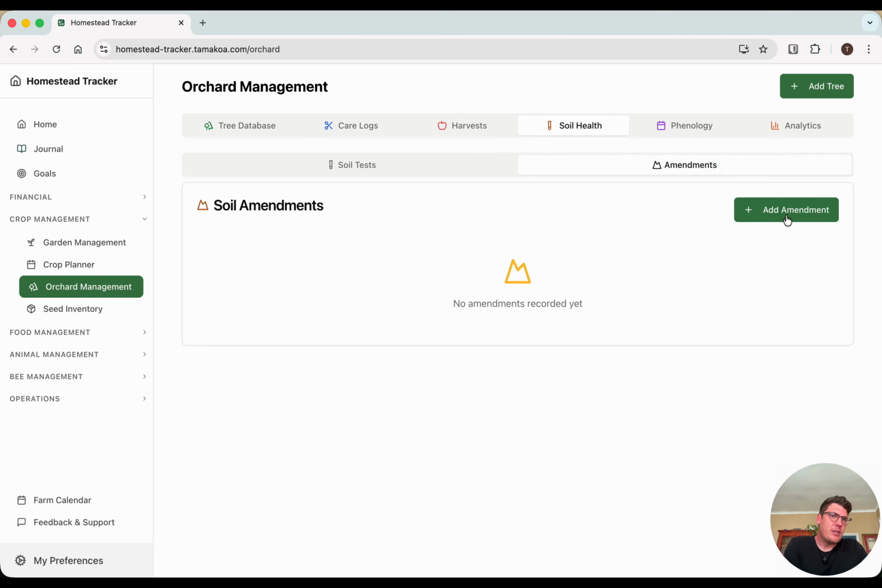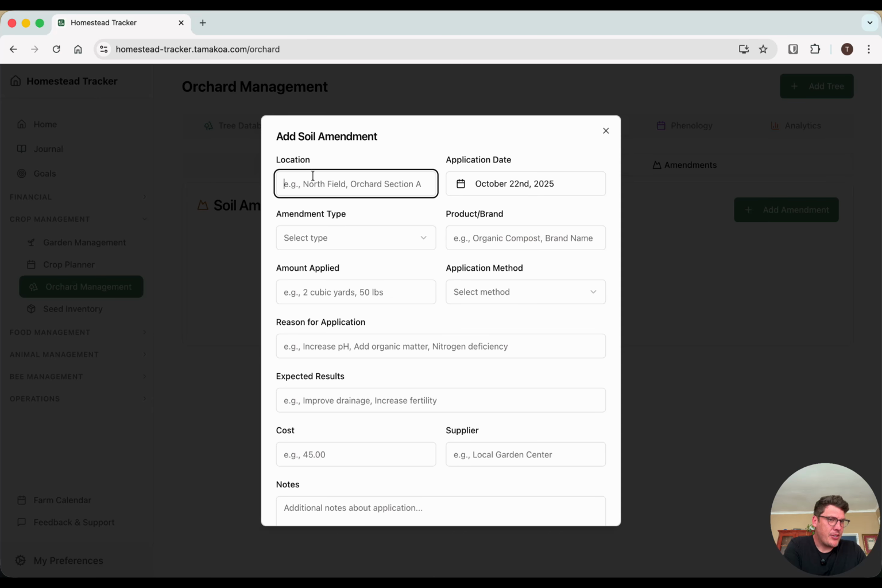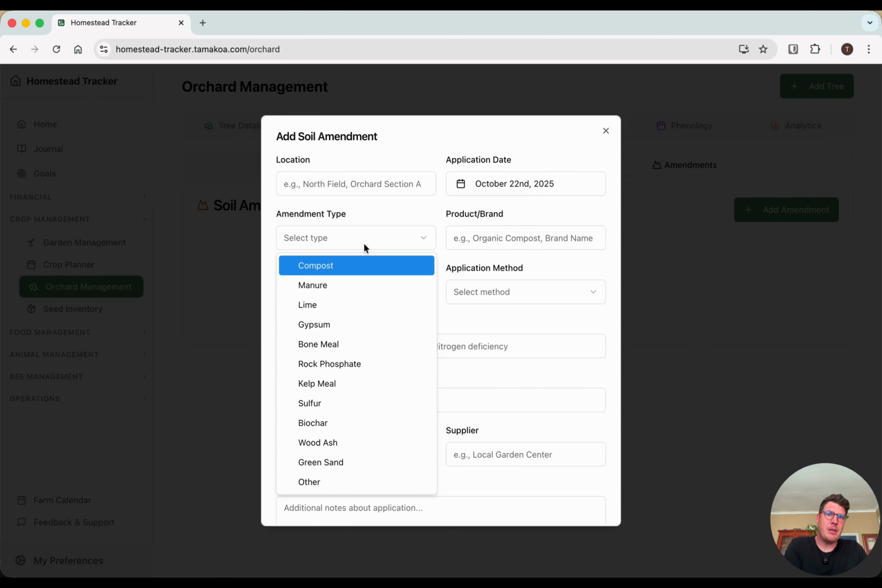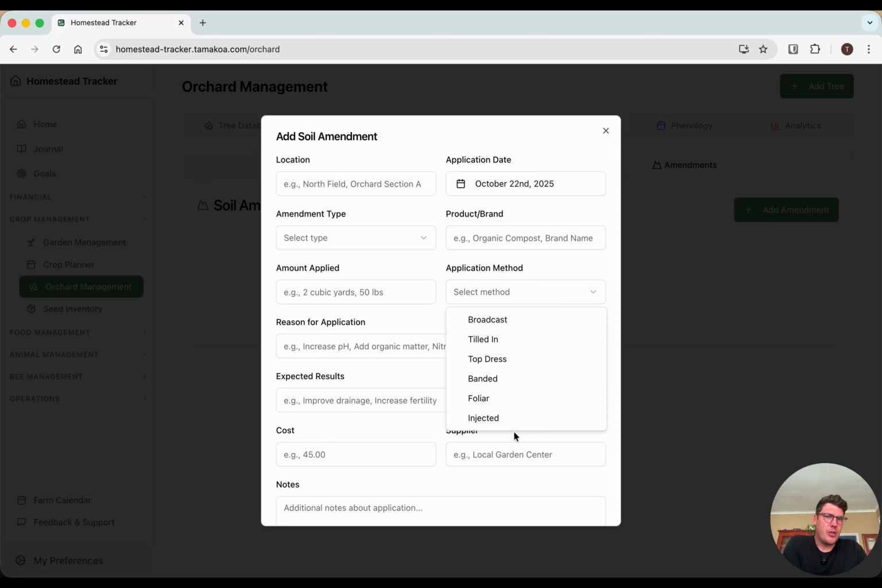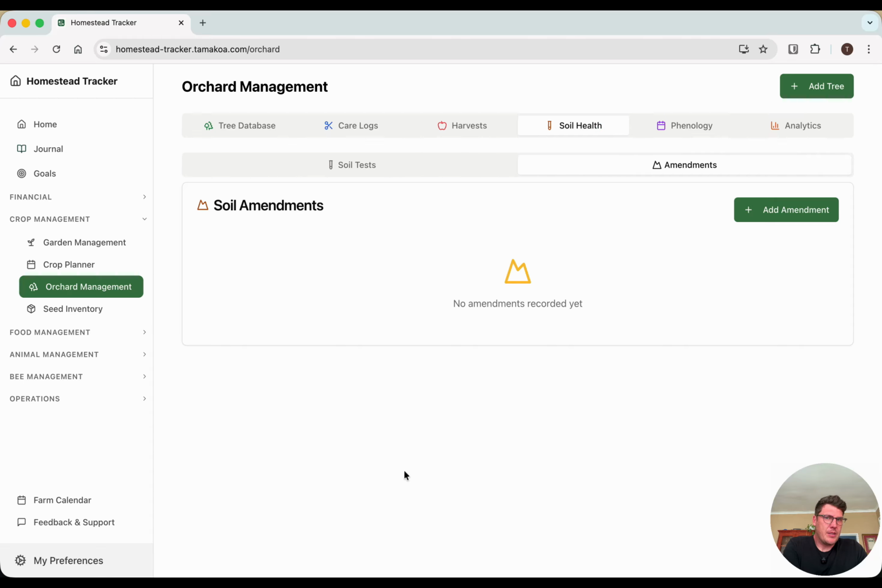Then from an amendments point of view, you can add that, once again, location. Should you want to pop in a GPS coordinate here, you absolutely can. And then you've got an amendment type over here, where you have wood ash, other, kelp meal, gypsum, lime, manure, compost, all of those things. And then you can choose how you added it to your fruit orchard or your individual tree. And then you'd also have your amendments chronologically ordered, so you can see exactly what you did when, which is really, really good. Once again, looking back into care, harvests, all of those things.